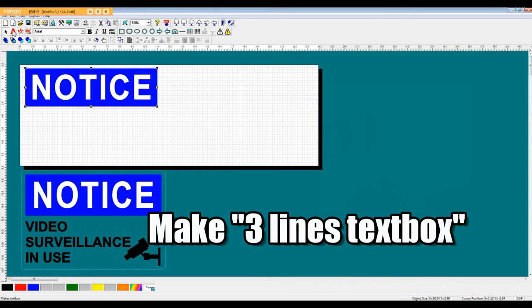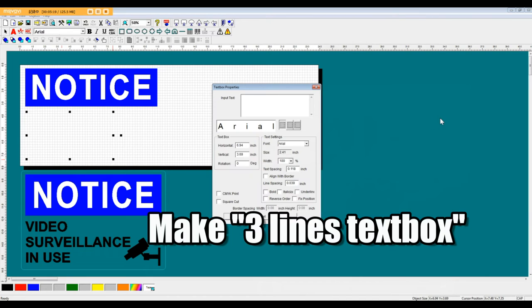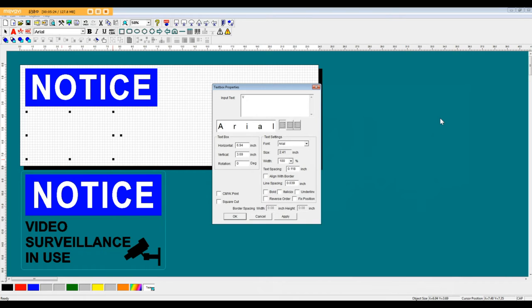The next thing we're going to do is make a three-lined text box. So same as before, we just click and drag out a text box shape, but now we're going to add video surveillance in use.